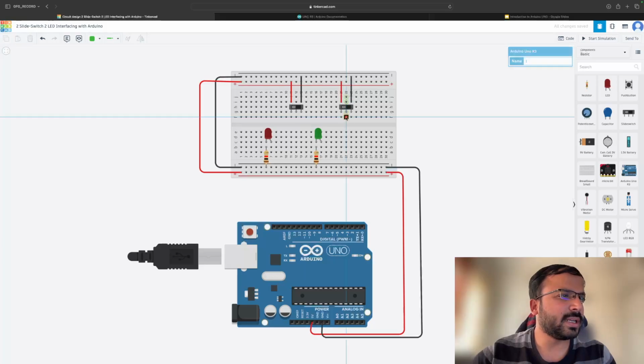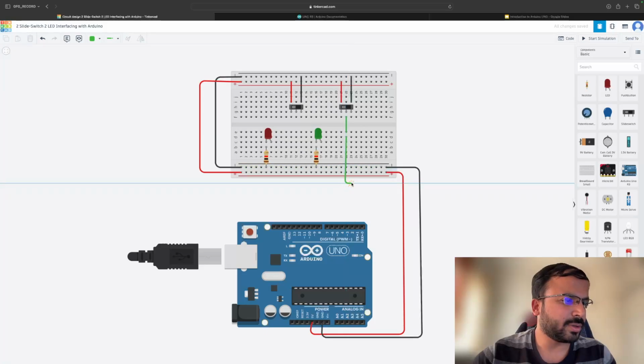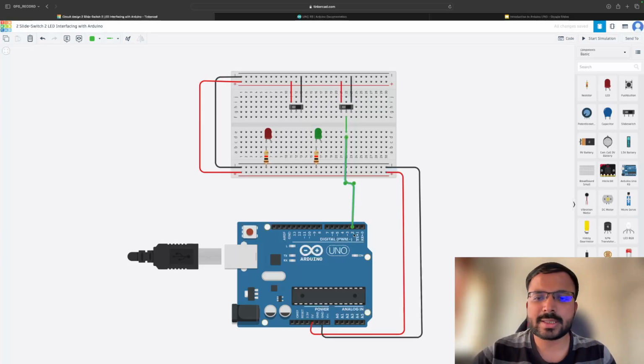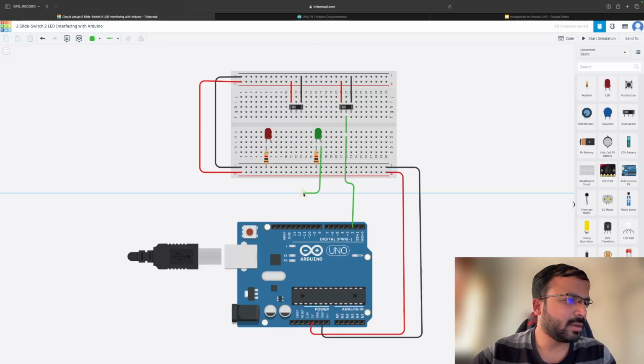So first let's take this and connect to here. And let's read this on the second digital pin. Agree? So this slide switch will be read from the second digital pin. We'll configure pin 2 as an input and read it. And let's make this LED connection also. So let's read this on the 12th.